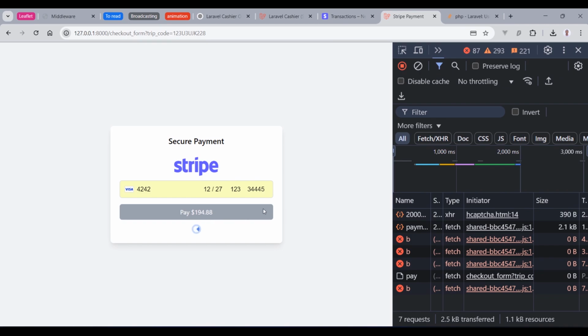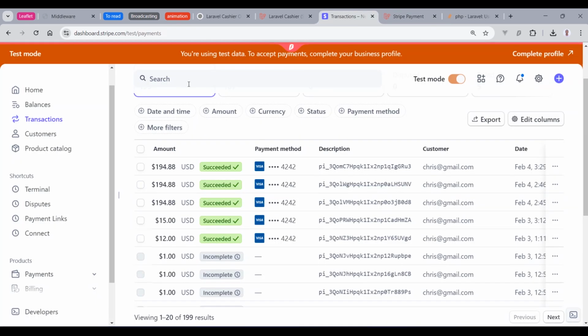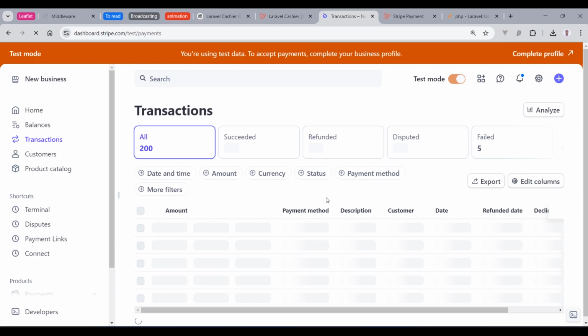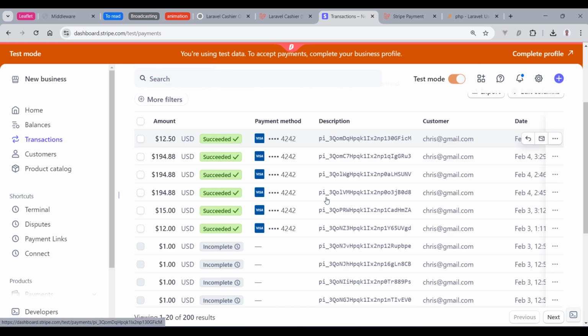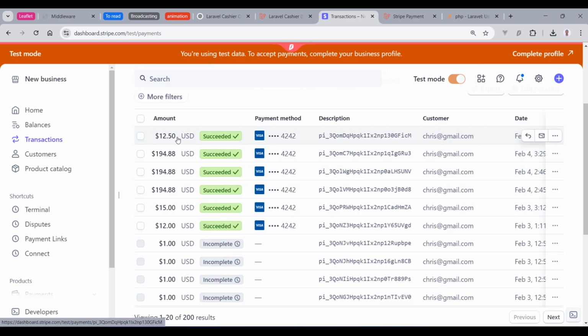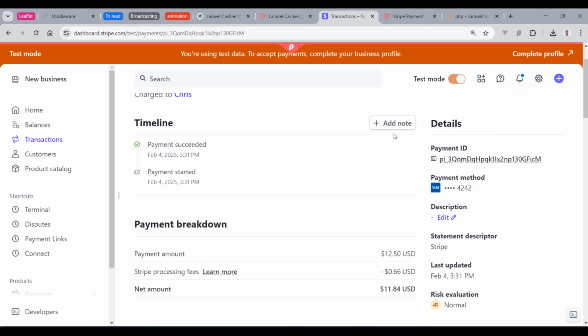Once the payment finishes and we get payment successful, we're going to head to the transactions menu, and then I'm going to click right here. I'm going to refresh the page, and then you're going to see the amounts. Yeah, you can see that it actually charged the customer $12.5. This is the amount that we charged to the customer. And we have the payment method, which is the Visa card, and the payment description, and other details about the payments.